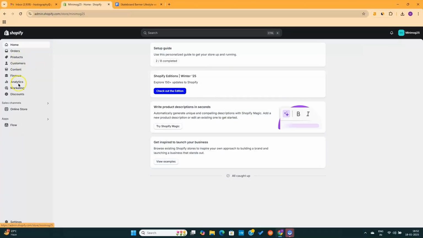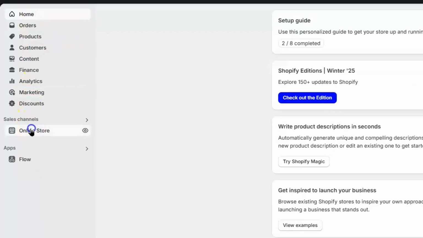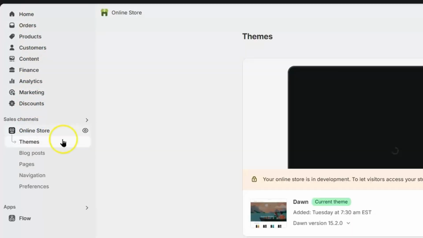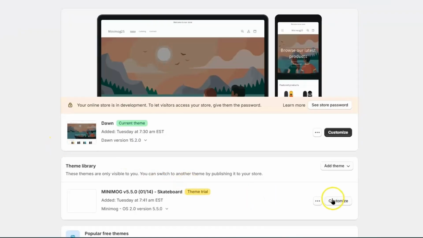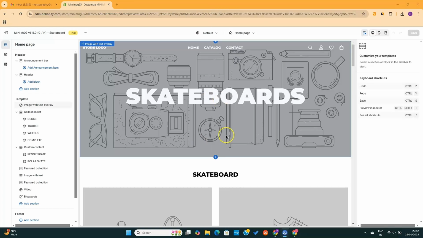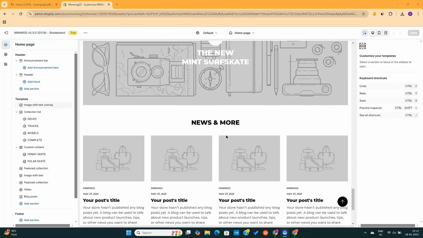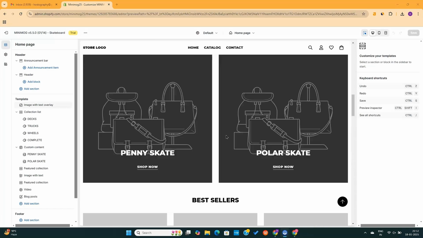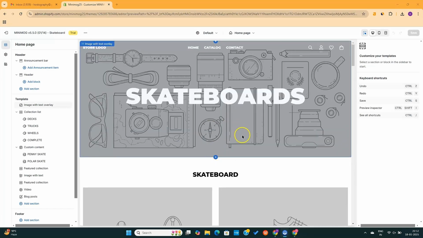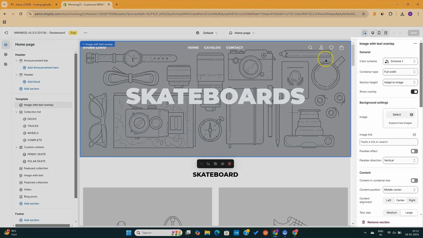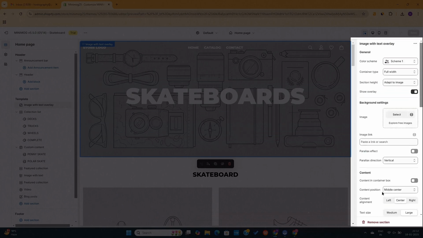All right, now we are ready to customize the store. So let's go to the online store option and then click on this Customize button. This will take us to the Shopify store editor. Editing using the Shopify editor is very easy. You only need to click on the section you want to customize, and it will automatically show you the editing options on the right sidebar.